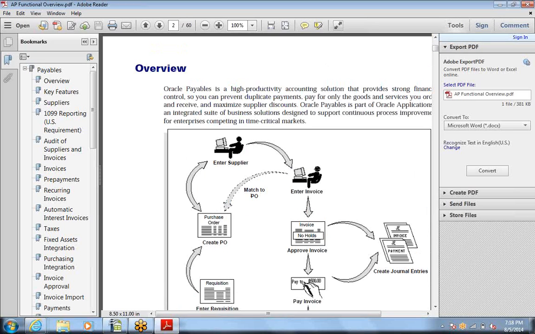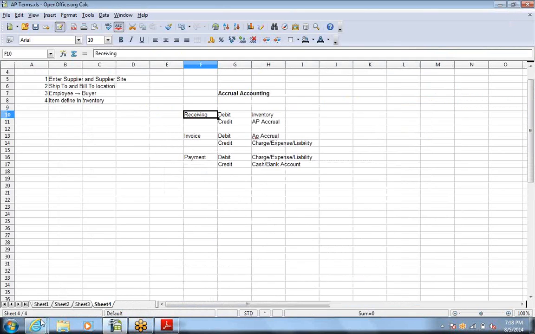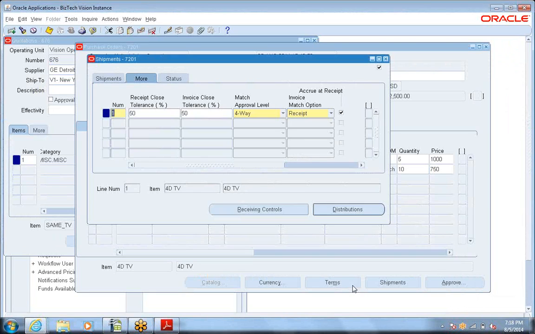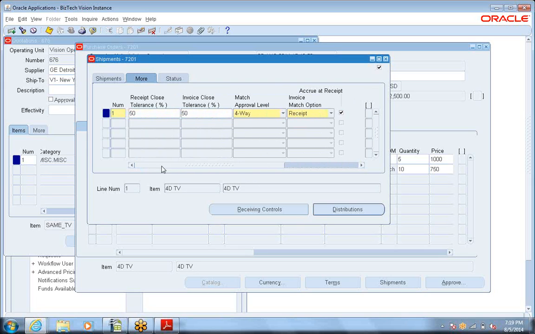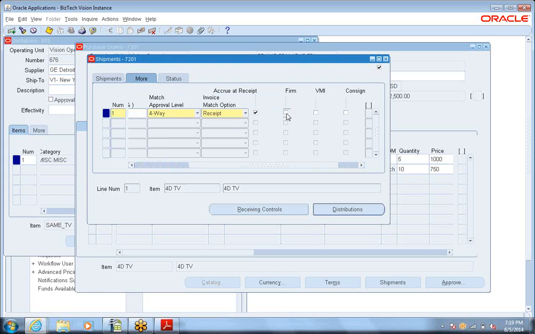Receiving an inventory. Okay, so what I'll do, let me complete this purchase order first. This is the four-way, so I said okay, accrue at receipt. These are some other functionalities. Just for your information, this is firm. I checked, you cannot change this purchase order line, this method, even at the invoice level.